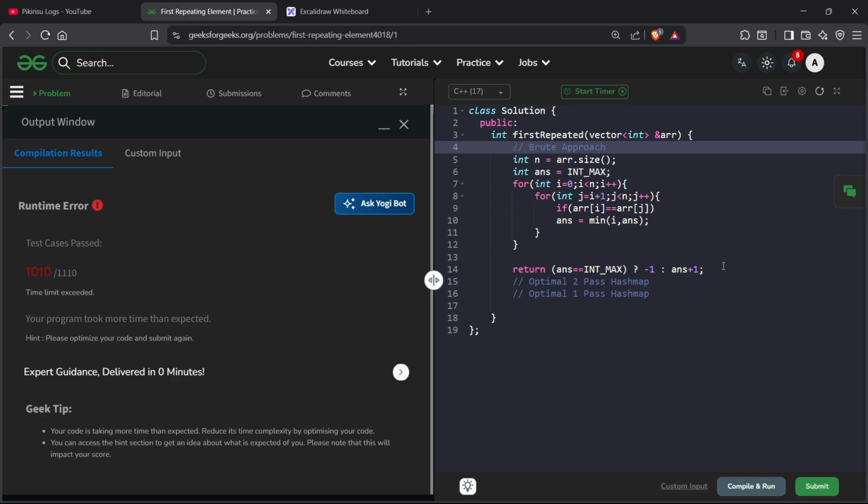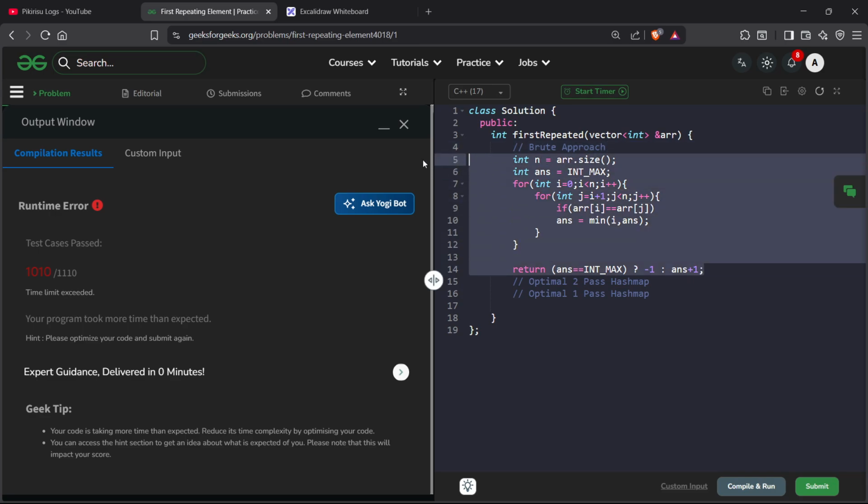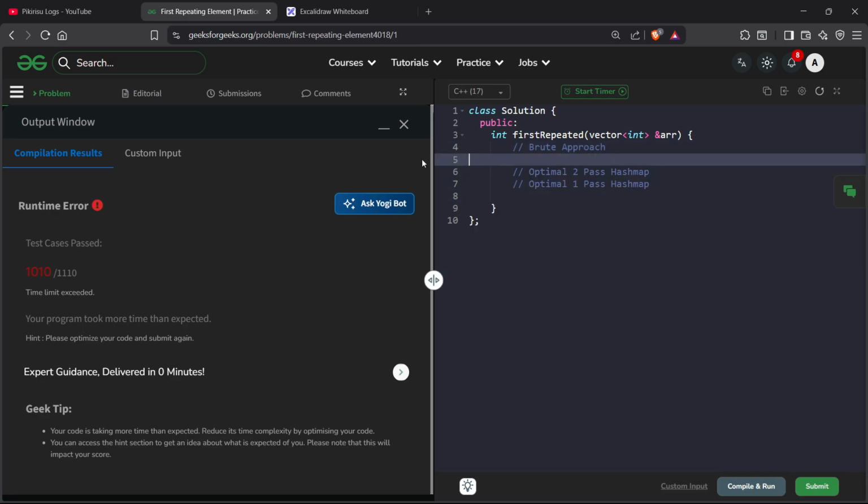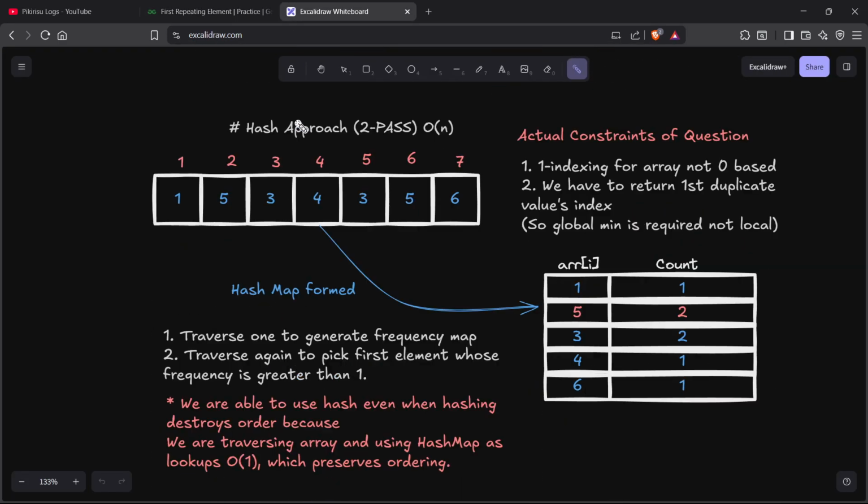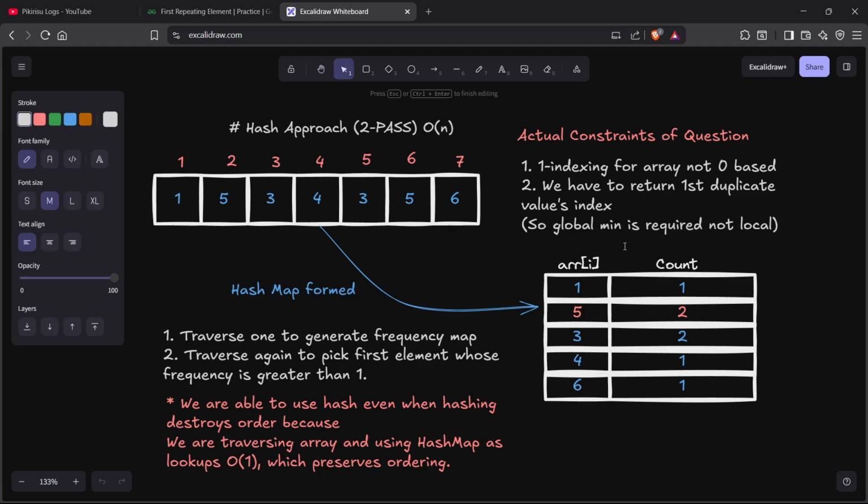So let's just remove this part and discuss the second way to solve this question. The second way will be using a hash approach with two passes. This will be O of n. The same question. What we have to do in this one is create a hash map. It will look like this, and this will be a frequency hash map.